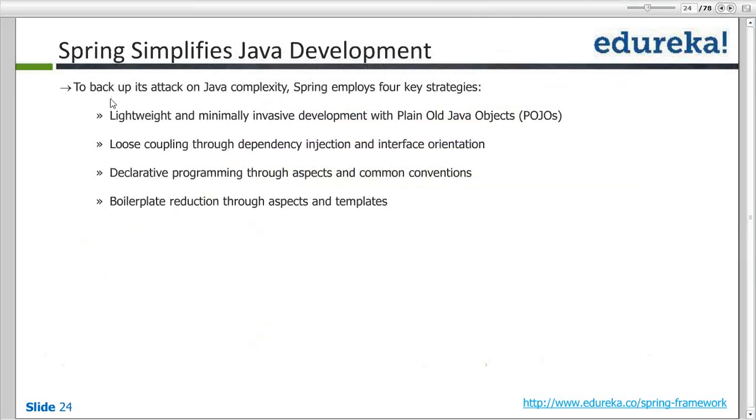Spring simplifies Java development to back up its attack on Java complexities. Spring employs four key strategies: lightweight and minimally invasive development with plain old Java objects, loose coupling through dependency injection, and interface orientation. So this is where Spring scores over other frameworks. Declarative programming through aspects and common conventions. This is also an important feature. Aspect-oriented programming is an important feature of the Spring framework. Boilerplate reduction through aspects and templates, I partly agree with it, because the less boilerplate coding in Java, the more XMLs are generated.